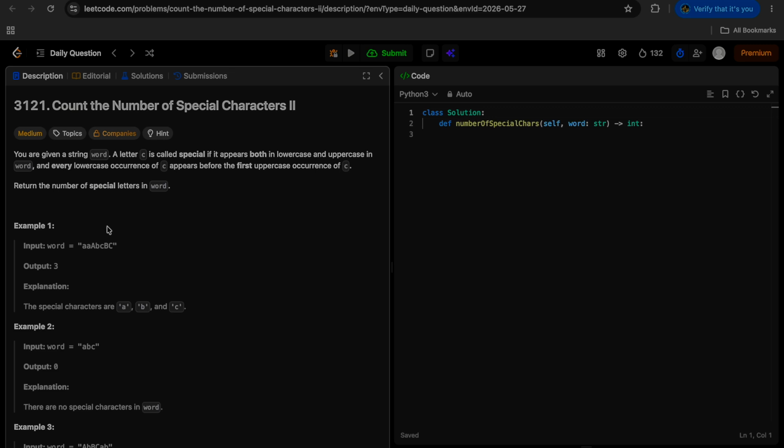So what we will do is create a dictionary of the first upper and the last lower. We will calculate the last lower index of a particular character and the first upper index of a character. So let's do that. Let's define the dictionary first. So first upper, because it's mentioned here, no? Every lowercase occurrence of C appears before the first occurrence of uppercase. So first upper, and we need last lower, the last occurrence of lower.